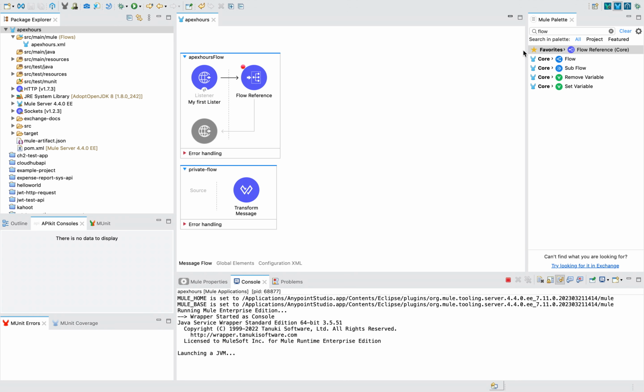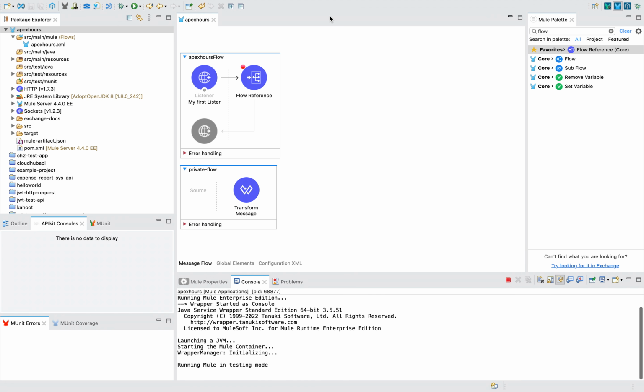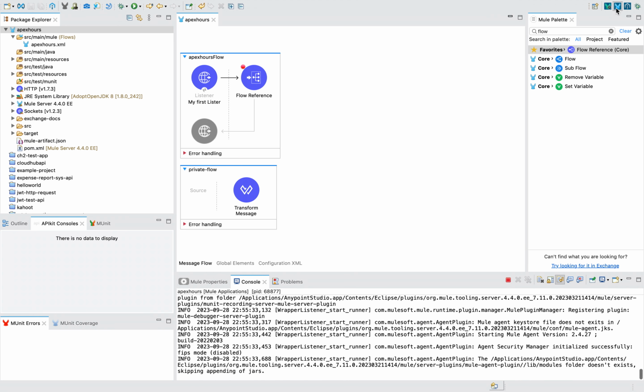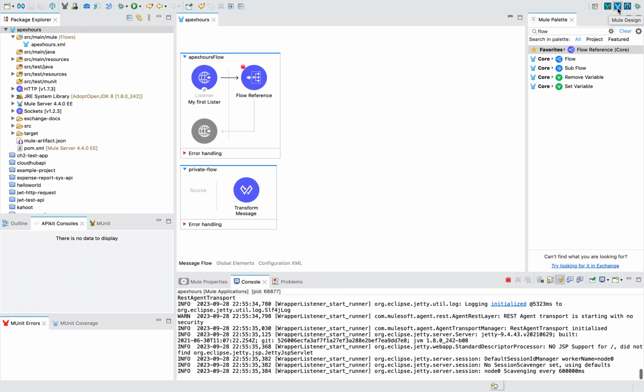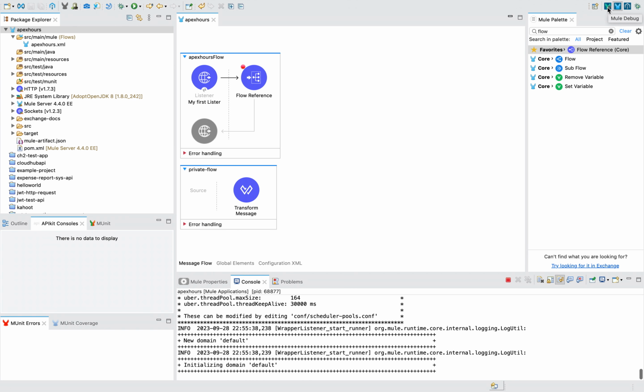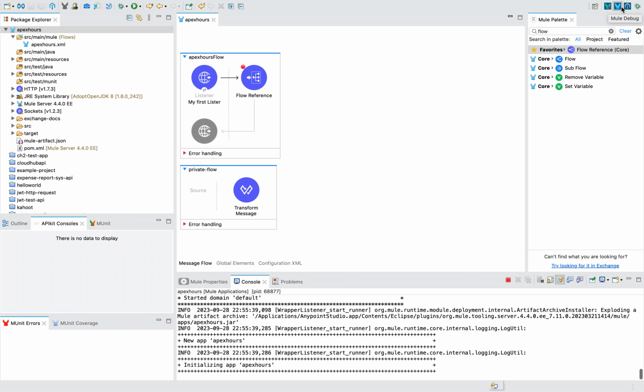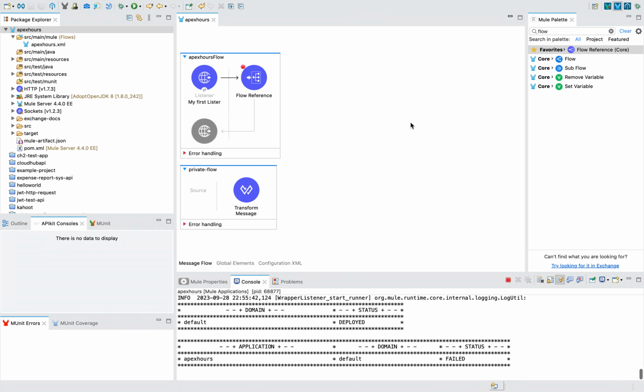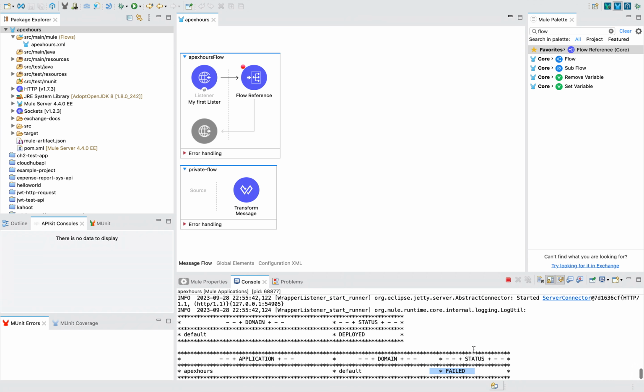That is the view of your application. Currently we are in Mule design mode. If you are running in debug mode, it will be in this state. So now it says my status is failed. I know the reason why.